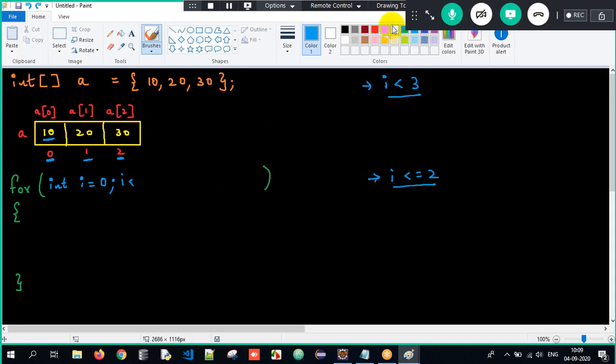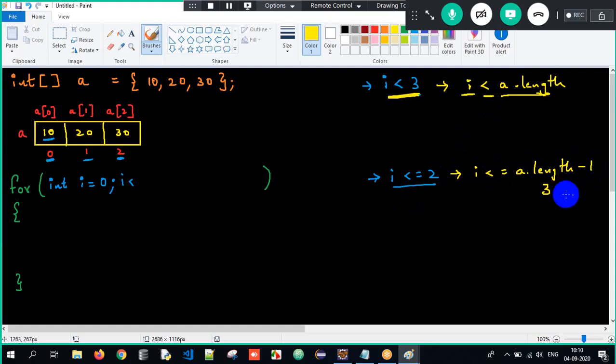How will I calculate dynamically? I can write I lesser than A dot length, where the array name is A. So when I say I lesser than 3, it is I lesser than A dot length. What is A dot length? 3 only. Similarly, I can write I lesser than or equal to A dot length minus 1. A dot length returns 3, 3 minus 1 is 2, so I get the same thing, I lesser than or equal to 2. So definitely do not hard code it. Rather, write I lesser than A dot length. Got the clarity?